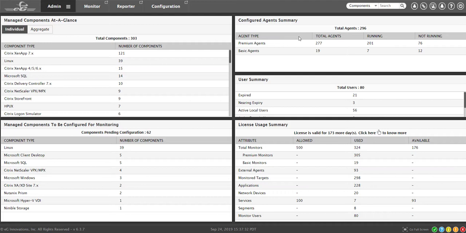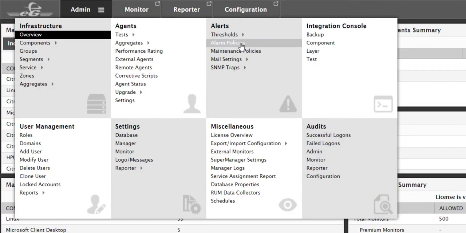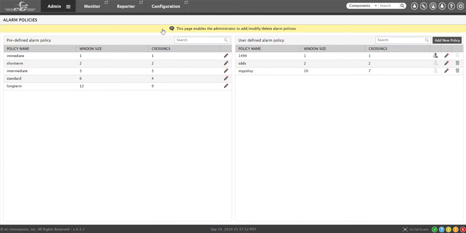This tutorial will help you understand EG's alarm policies, which affect how soon you get notified when an issue occurs in your environment. To get to the alarm policies, go to Admin, Alerts, Alarm Policies. There are 5 built-in alarm policies in the EG solution: immediate, short-term, intermediate, standard, and long-term.